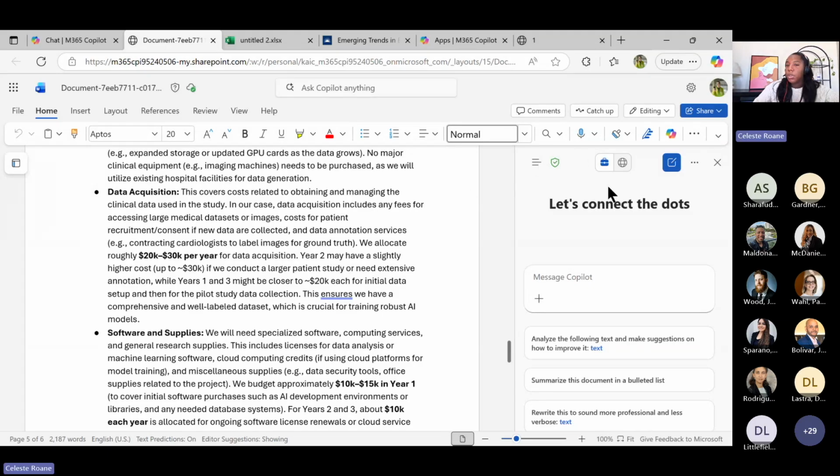All right, so that completes our workflow of accelerating the literature reviews and the grant proposals. So I'm going to go ahead and proceed to agents.